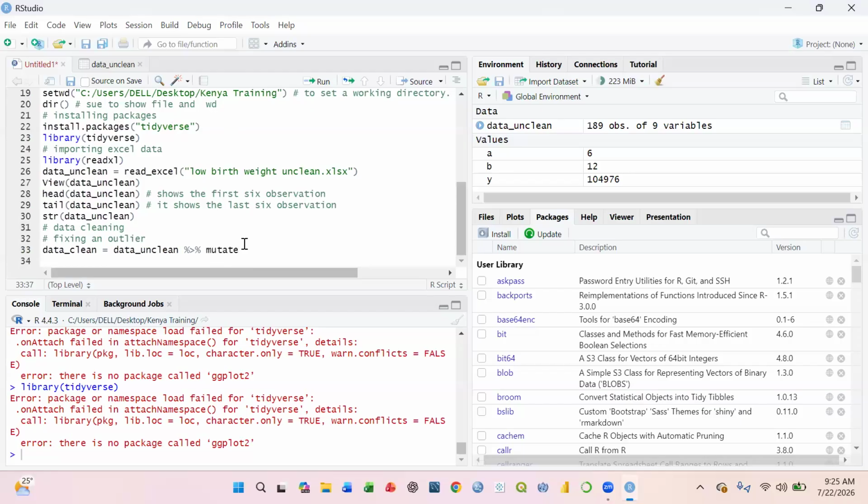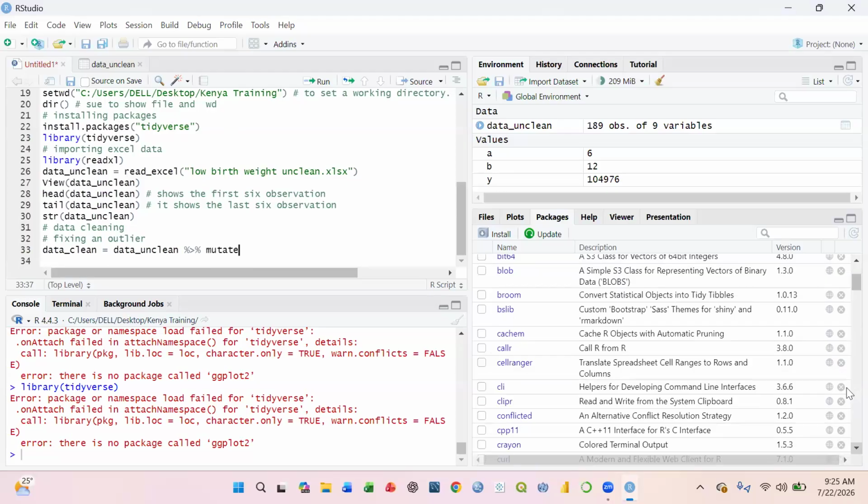On the packages, can you see on the fourth window? When you scroll down, we see if the tidyverse package is there. Which package am I to look for? The tidyverse package.